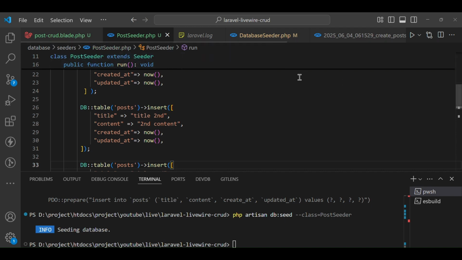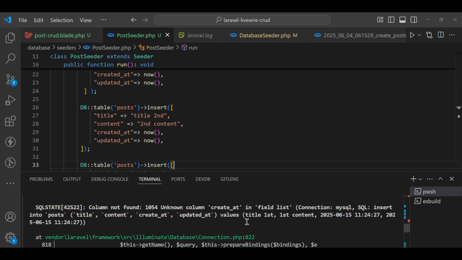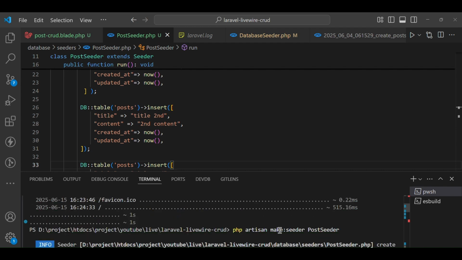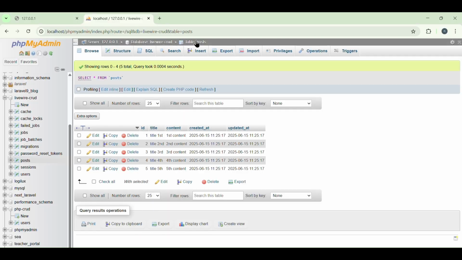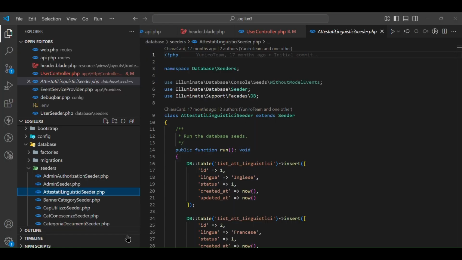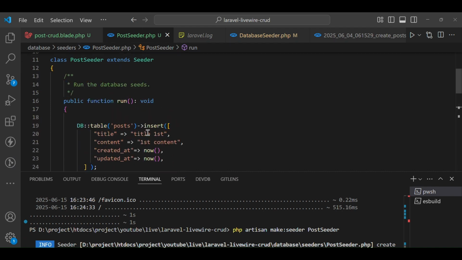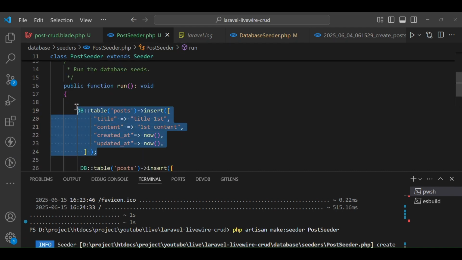First of all I am going to summarize today's video. We ran the command php artisan make seeder, whatever you want to name the seeder file. So we are creating post seeder. The post table is there, so we create this in singular form, post seeder. This creates the seeder file, and inside this seeder file we have inserted 5 records.